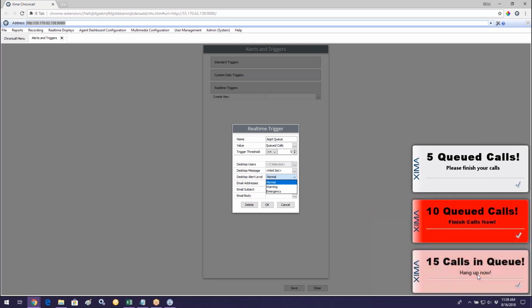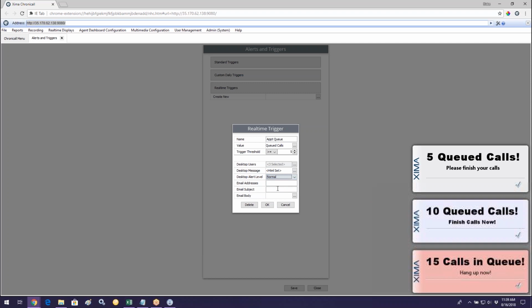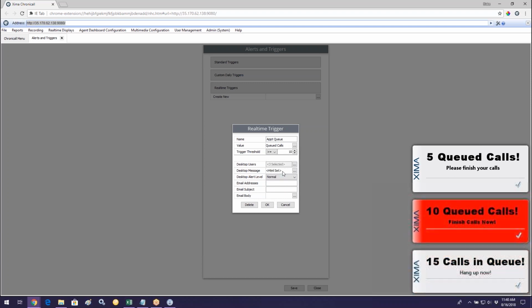Okay. That means I could create this one as normal, hit OK, save it, and then create the exact same trigger, looking at queued calls, except maybe this time it's 10 calls in queue, and then I would change that message to reflect the different message, and then I would switch this to warning, and then it would look like this. All right, so I can create multiple triggers for the same values, just have them sent at different times with different urgencies.